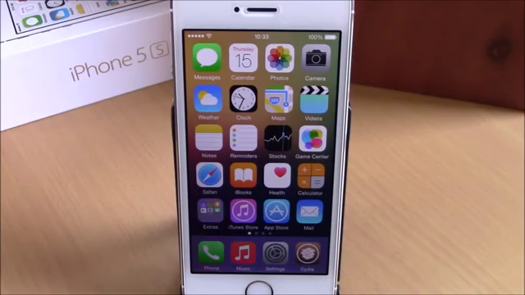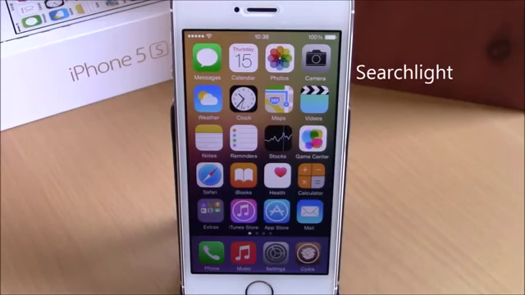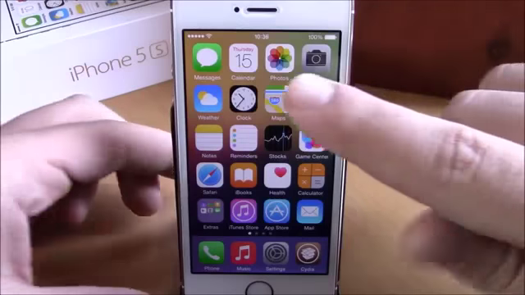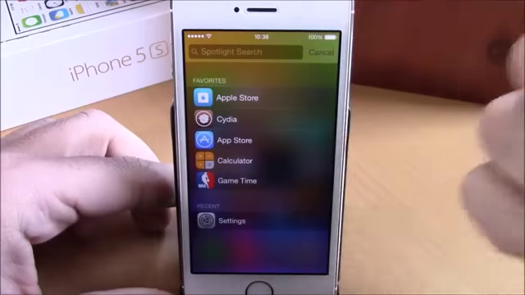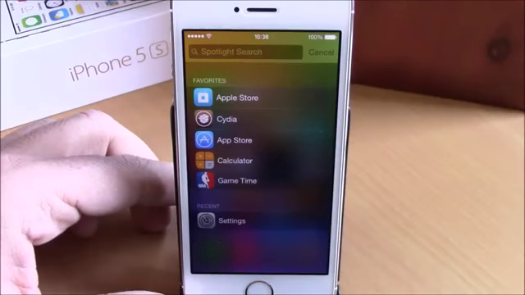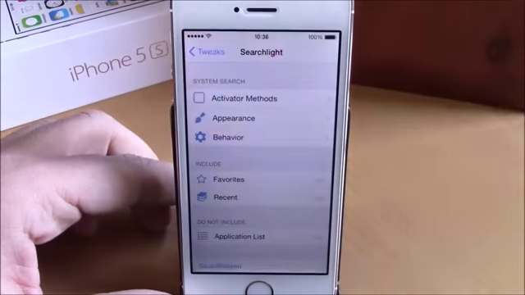In this video we're going to show you the top 10 iOS 8 jailbreak tweaks for 2015. The first tweak we're going to show you is called Search Lite. This tweak will allow you to have your favorite apps, also your recently used apps, on your Spotlight search. If I launch the Spotlight search right here, you can see I have the favorites and also the recently used apps, and I can go ahead and easily launch any app directly from here.